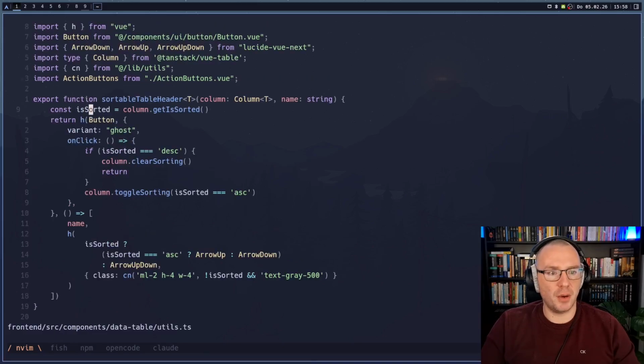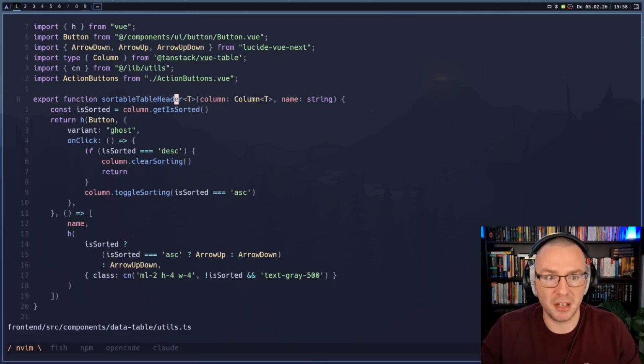Here we get from the column that is passed is sorted. We can use our generics here. So this sortable table header is truly reusable. It will work not only with brands, where we are using it now, it will work with any type. We just have to add the function to the header and done, and then it's sortable.